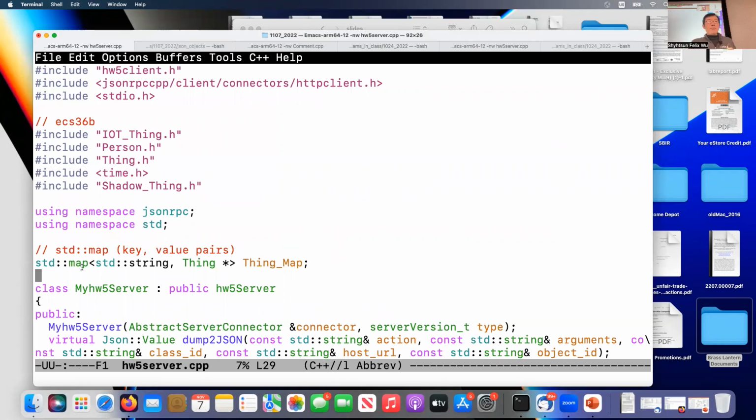And just like every template, the simplest way of using map is to provide two data types. The first data type represents the data type of the key. And the second data type represents the value, because it's about key-value pairs. In this case, I select the key as a string. You can think of it as the keyword. The keyword is a string. While the value of the map, each element, is a pointer to thing.